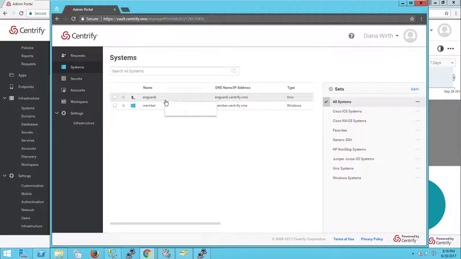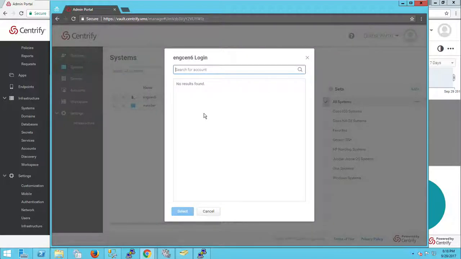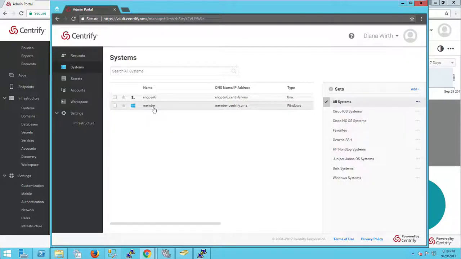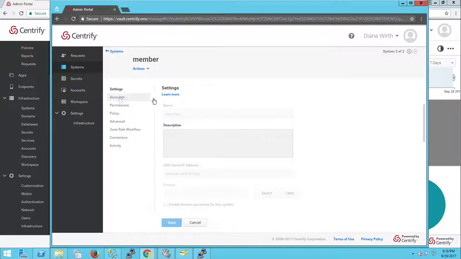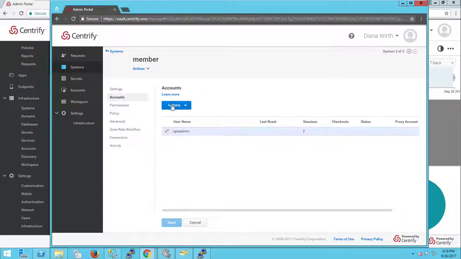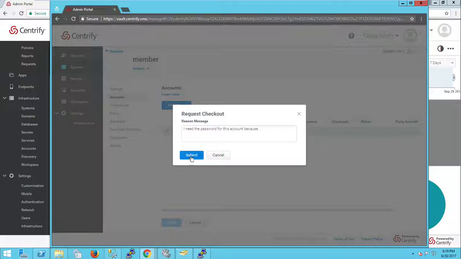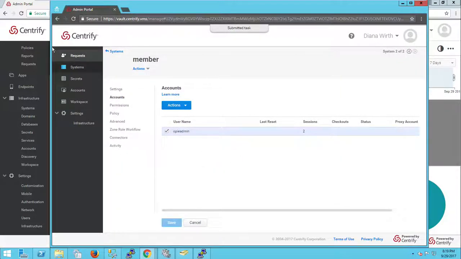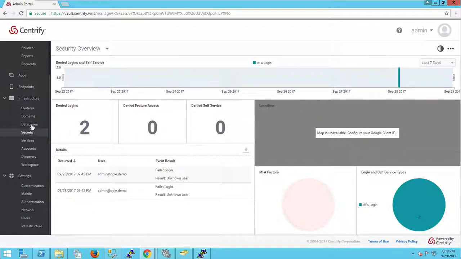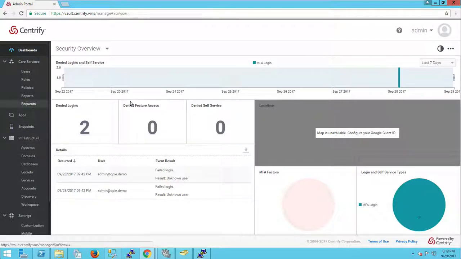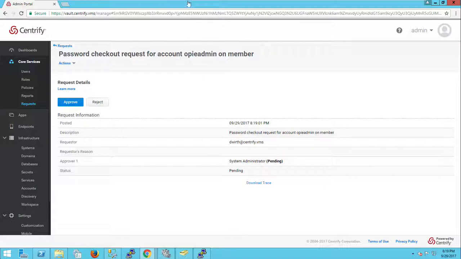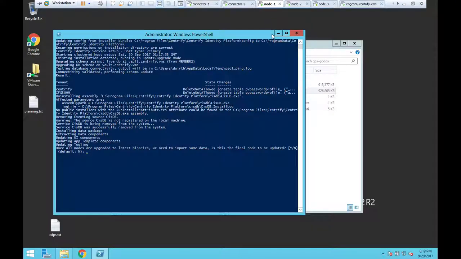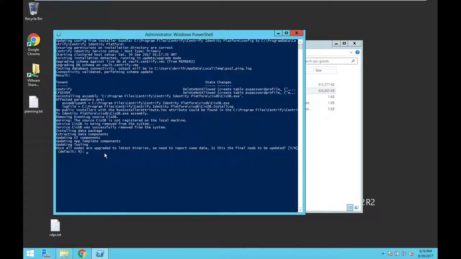Let's just say let's do an account request. We may be able to do one, and let's request a checkout, right? So we're still using the system, right? This user here should be getting a request. Notice that there's a password checkout request, right? But let's look at our upgrade, right? And notice that this is not the last one, right? So we're going to say no, right?